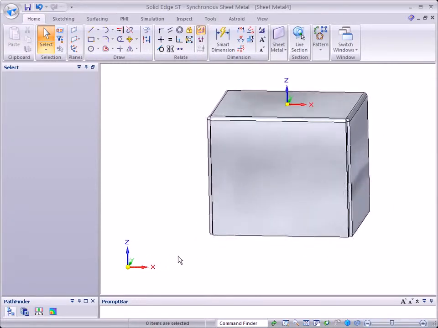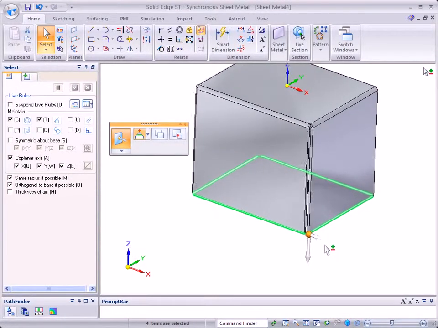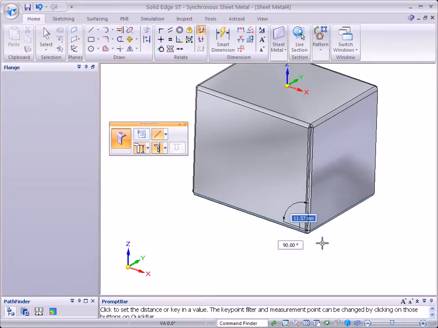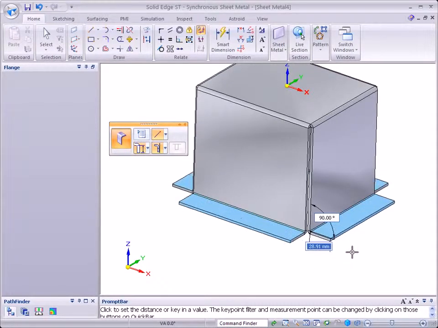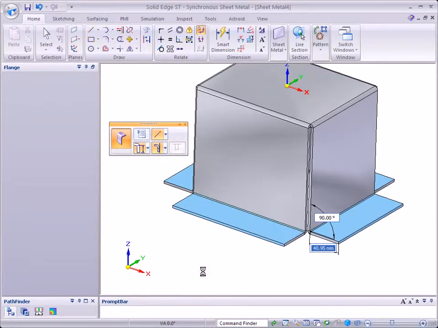I'm going to do the same thing off the bottom edge. I'm just going to fence select all 4 bottom edges, pick my arrow, and you can see Solid Edge Intelligence built in there to extend those flanges outward equally as I drag them out.